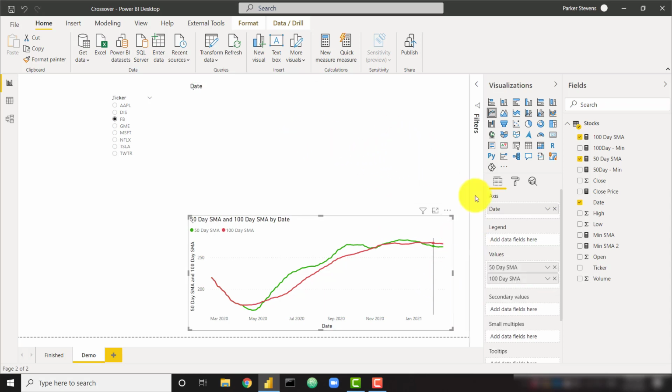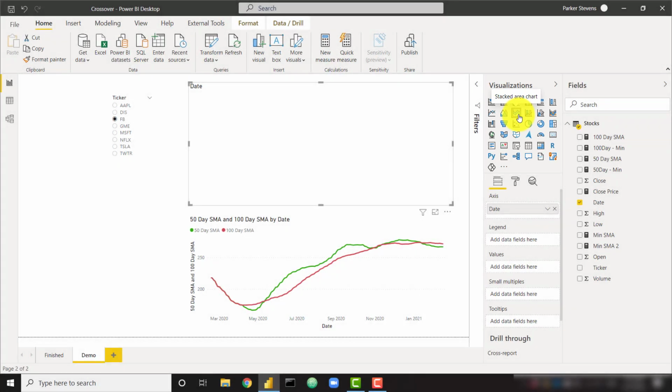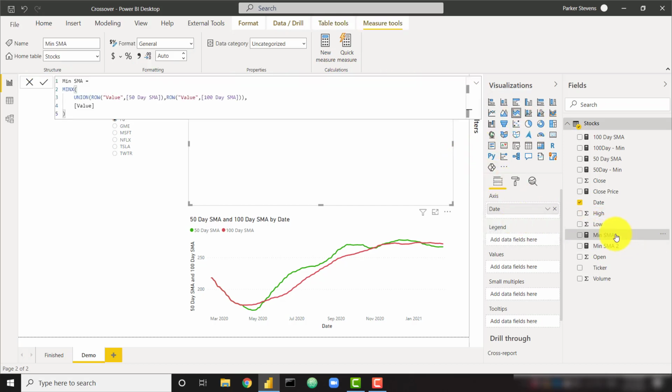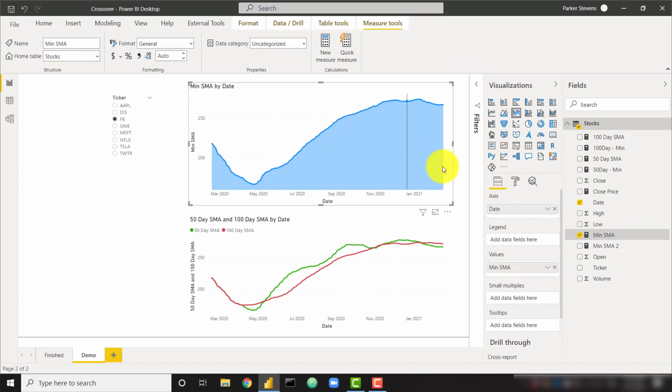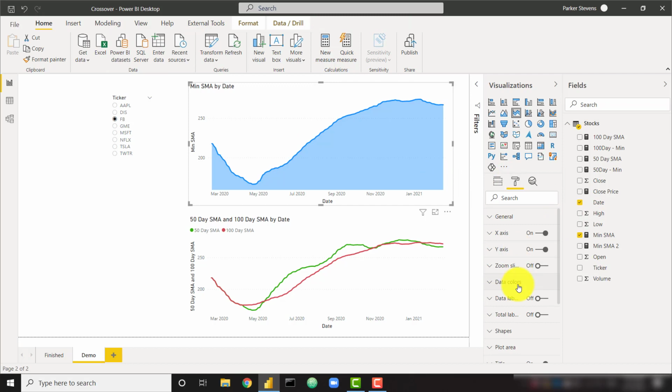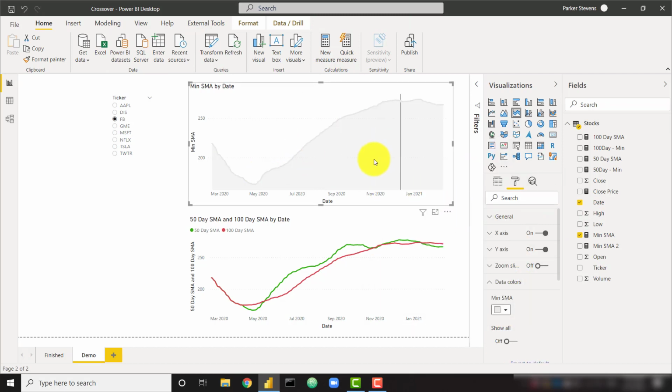And real quick, this bottom chart is a normal line chart, and the one above it is a stacked area chart. That's incredibly important because we're going to have to stack measures on top of each other to create those crossover zones. It'll all make more sense as we go through it, maybe a couple times. So let's go ahead and take that min SMA measure and throw that in the values. And let's give that a gray color for now. So we have this little gray area.